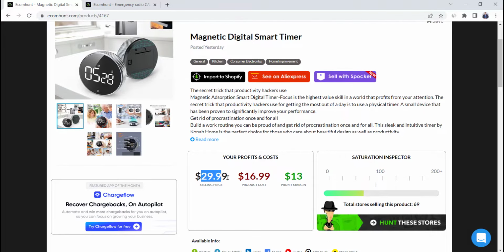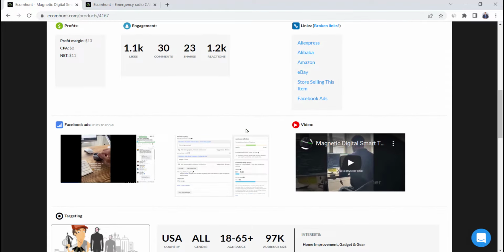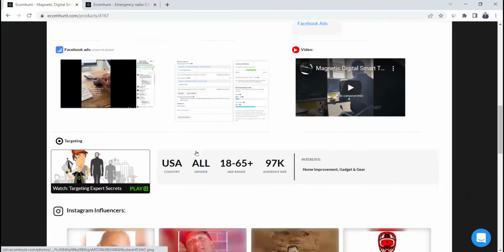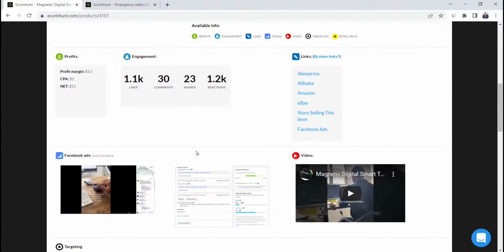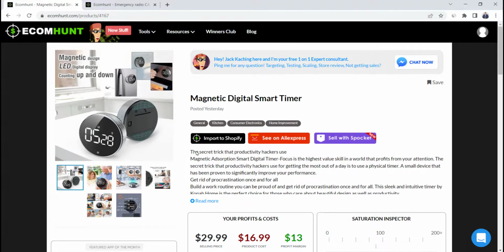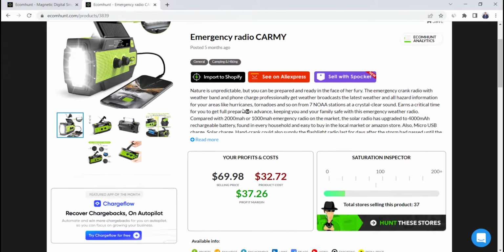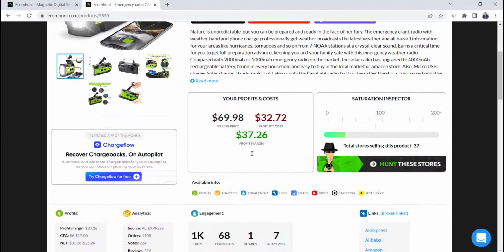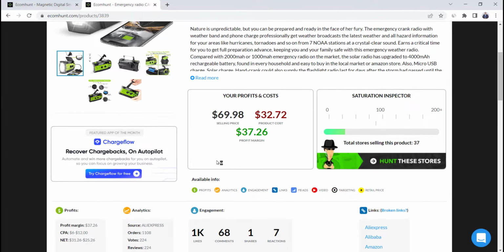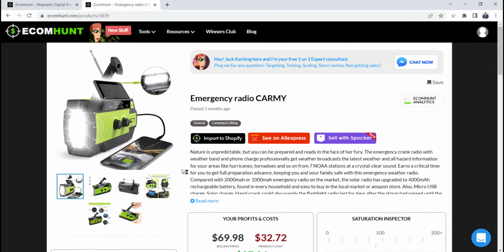Here is the suggested selling price, the product cost, how many stores are selling this product, and you can find a promotional video and also see a sample of Facebook ads promoting this product, in addition to many more details. For the purpose of this tutorial, we're gonna build a one product store using this product, an emergency radio. I'll show you exactly how to build a store around this product, the branding strategy, and all other details.